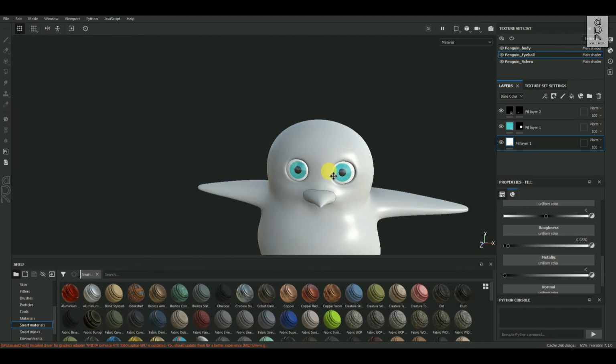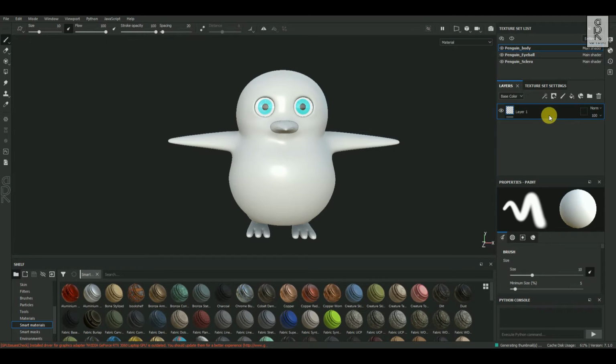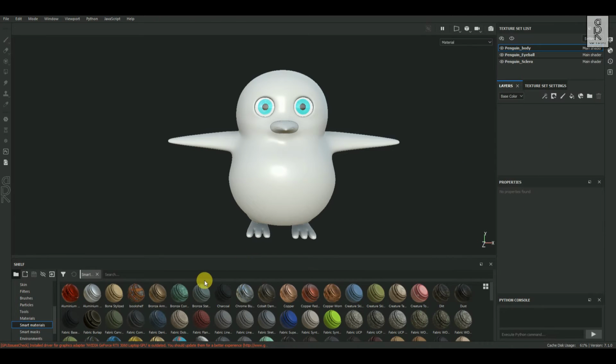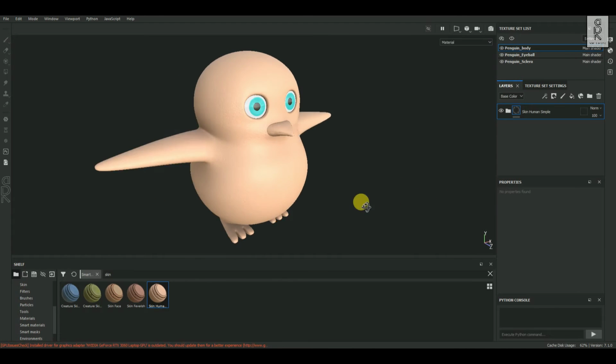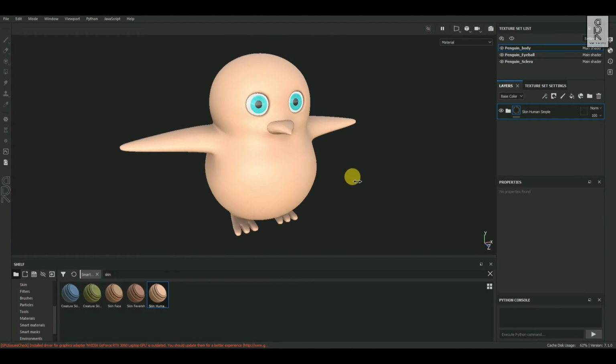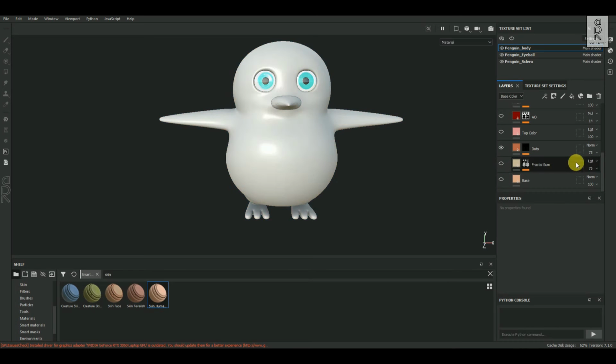And now let's turn on the body layer, and I will start texturing it. Here in the Smart Materials tab, I will search for skin. Let's take this Skin Human Simple material, then drag and drop it on the Layers panel. Now inside this folder, there are lots of things. Now to understand what each of the layers are for, I will hide all the layers, and then start from the bottom, which is the base color.